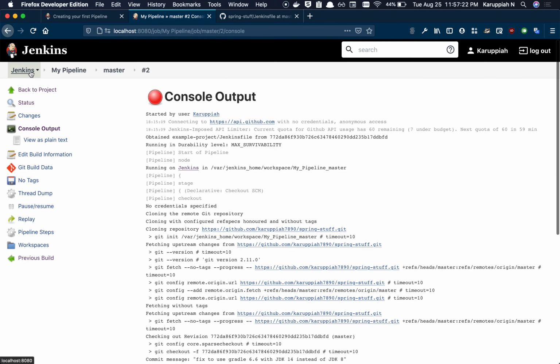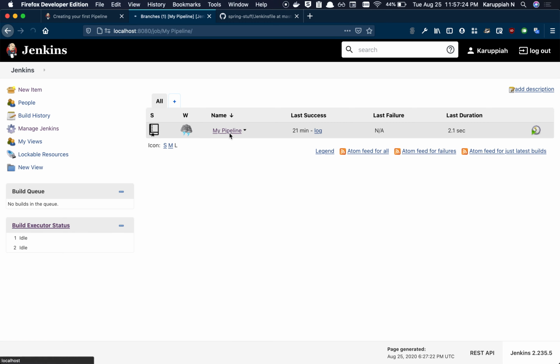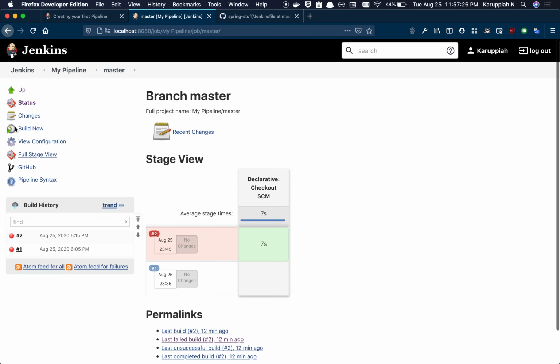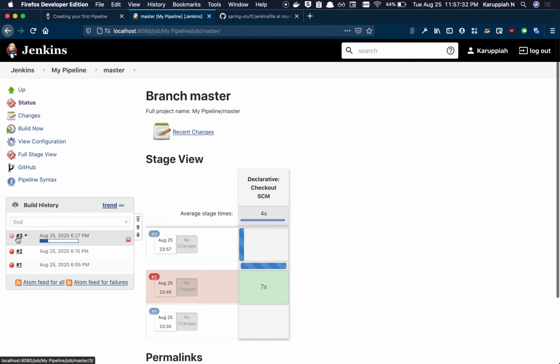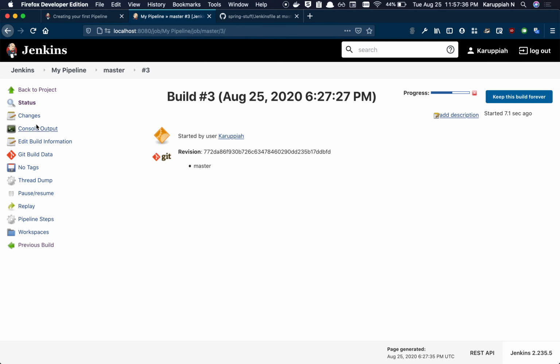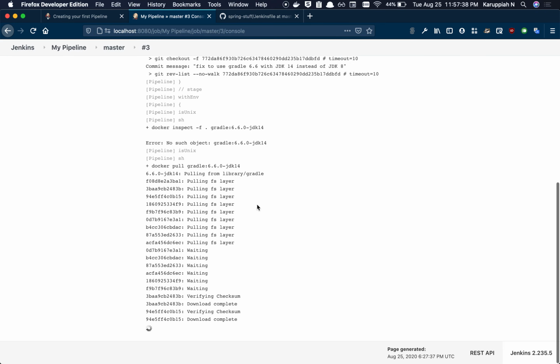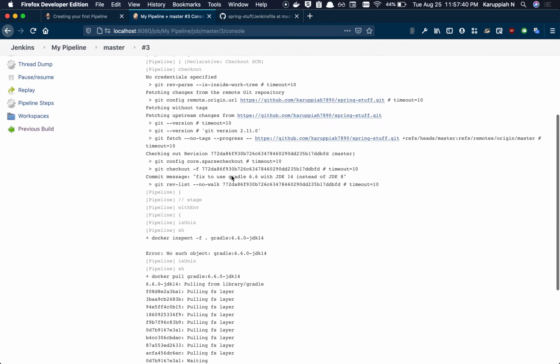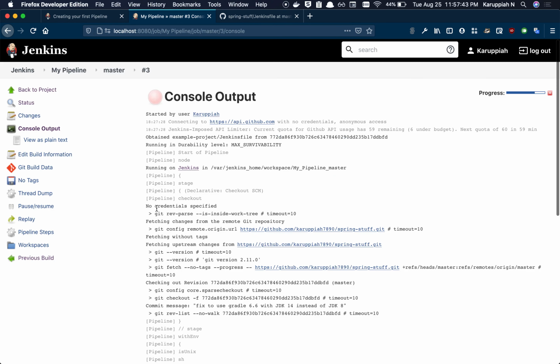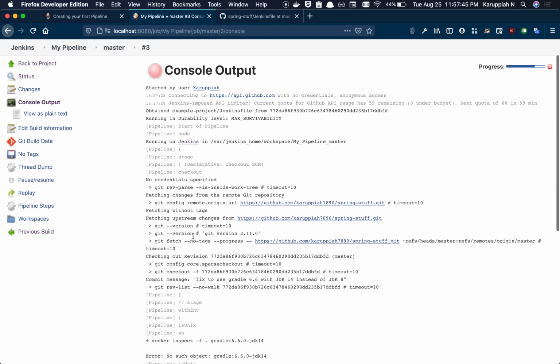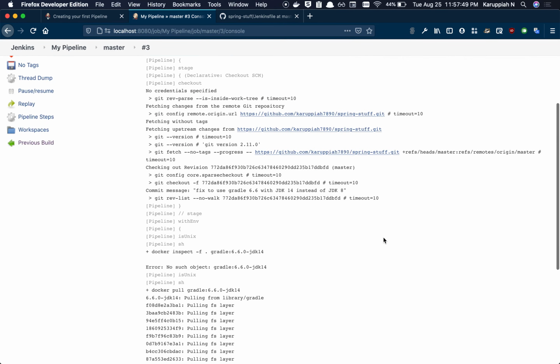Now if you go to your dashboard, click my pipeline, master, and say build now, you can see a third build running over here. You can hover over and click, and you can see your console output over here. So now if you notice, Jenkins has your source code, Karpia 7890 slash spring stuff and all that.